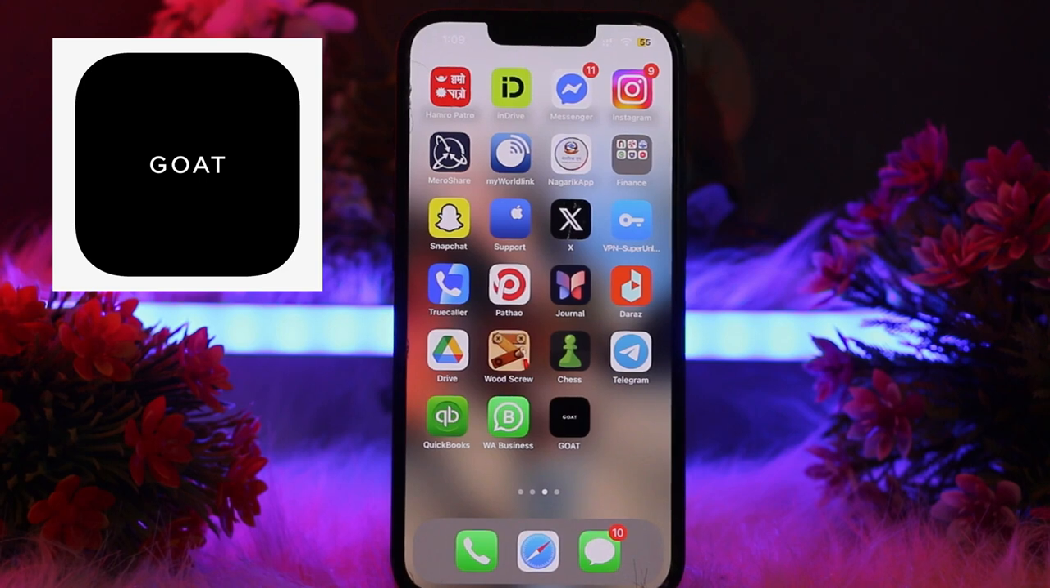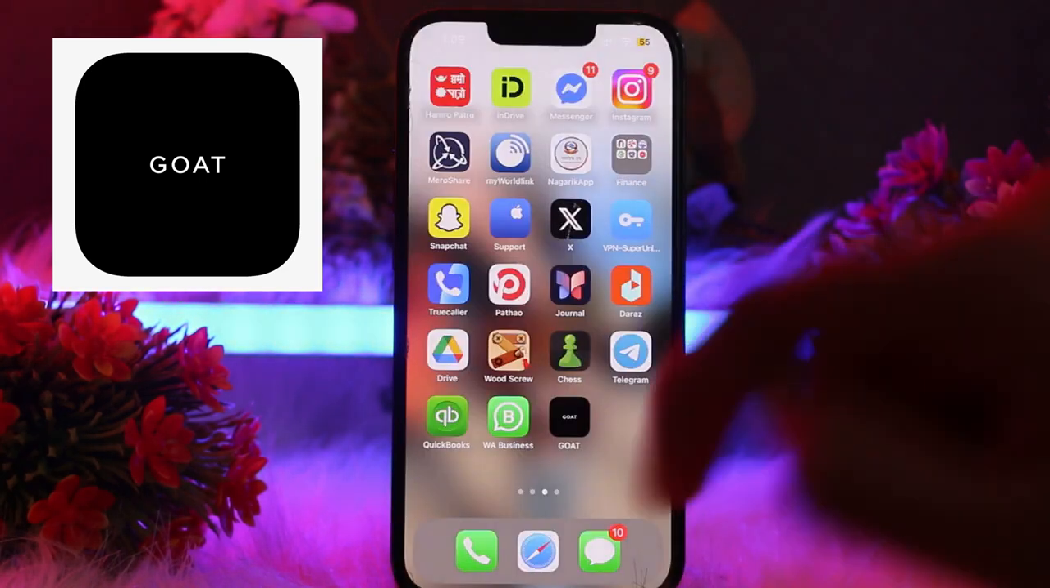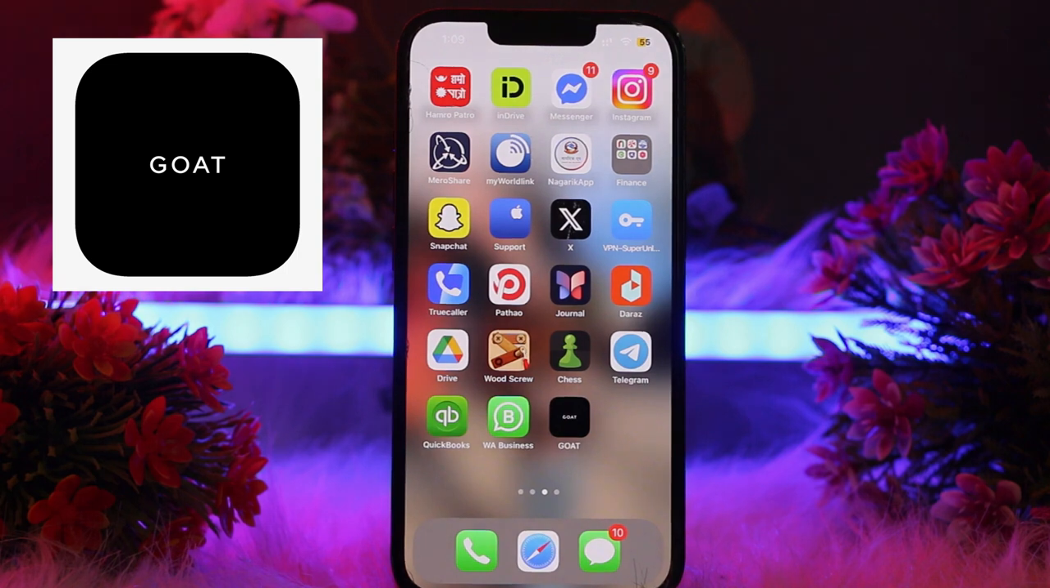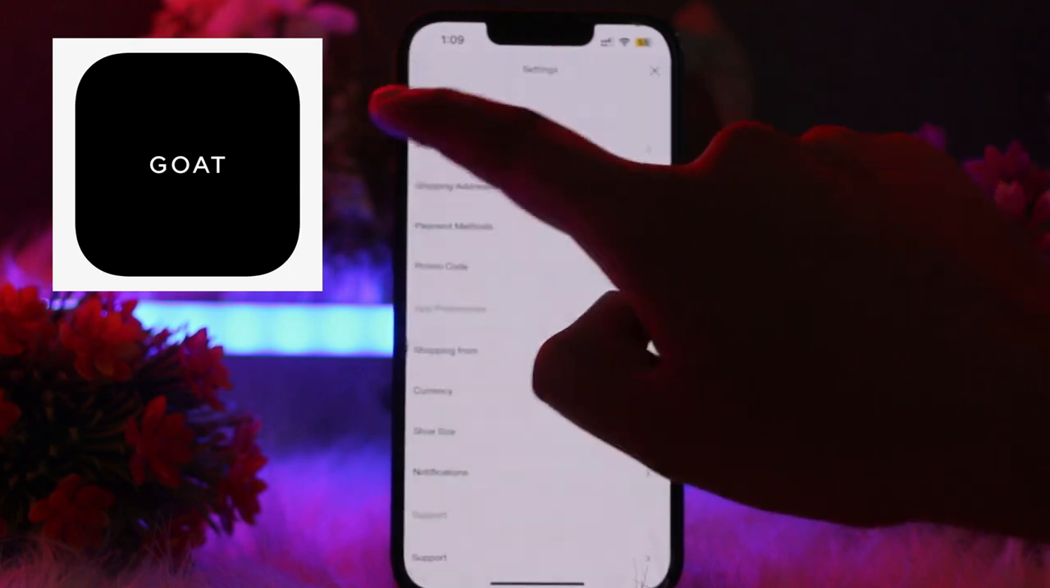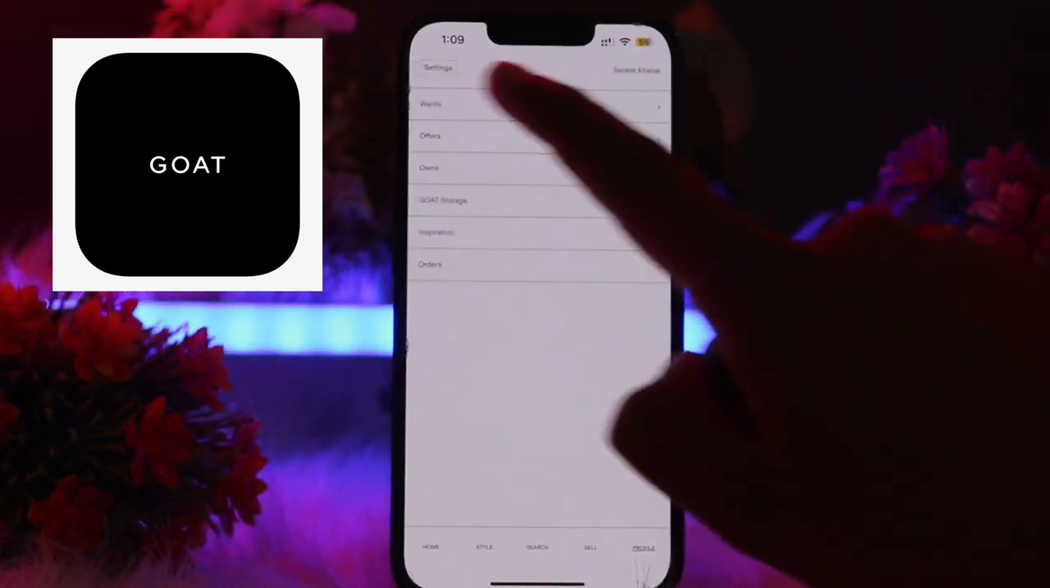Now to list and sell the products, make sure that you have created the GOAT account. So if you have not, you may simply create the GOAT account first, and you need to open the GOAT app and make sure that you are logged into your account. So if you are not logged in, you may log into your account.